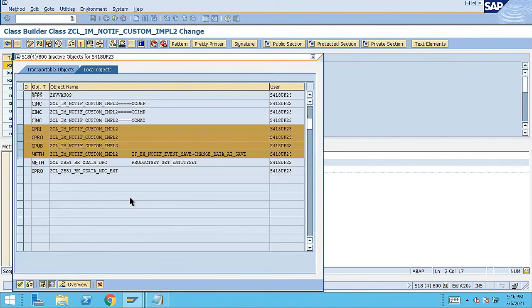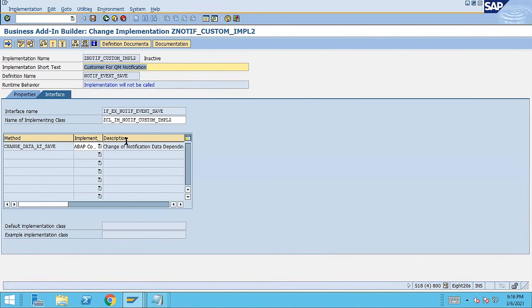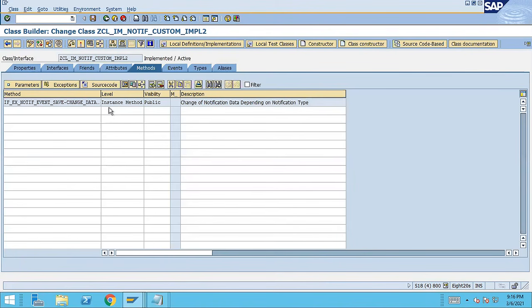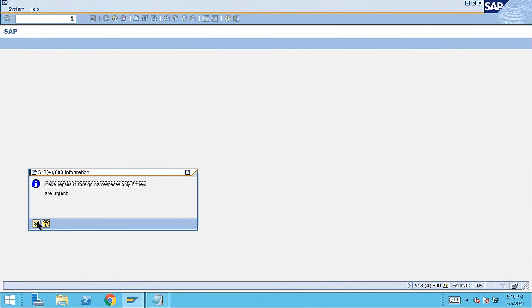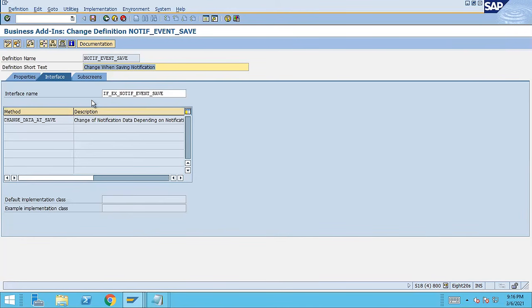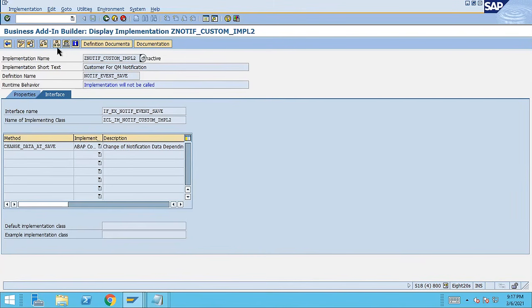I just want to show you over here how it's going to work actually. All right, save it, and then come over here, activate this one once again. Just go back, go into change mode, and now this is the notif. Okay, go to implementation. So implementation 2, right? It's not active. Go into change mode and activate this one.